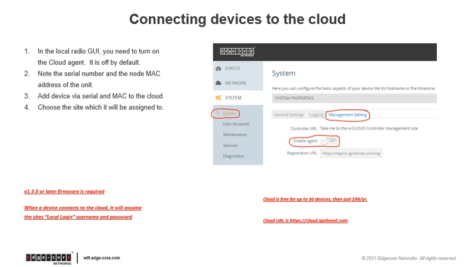A couple other things. The cloud is cloud.ignitenet.com. It's free. You can do your link calculations for 60 gigahertz, like estimate your link with signal strength with and without rain. That's free as well. And it's free for up to 50 devices, so it's quite a bit. If you happen to have more than 50, then the cost is just $99 per year. So it's not very expensive.